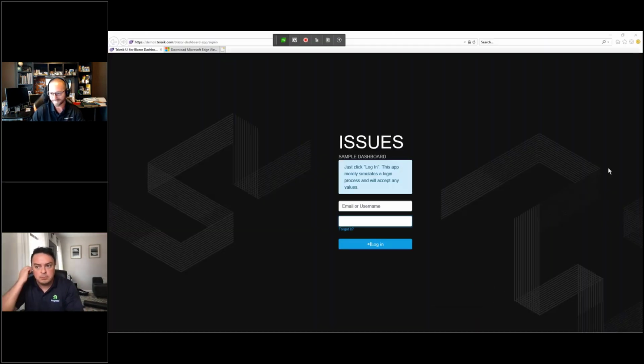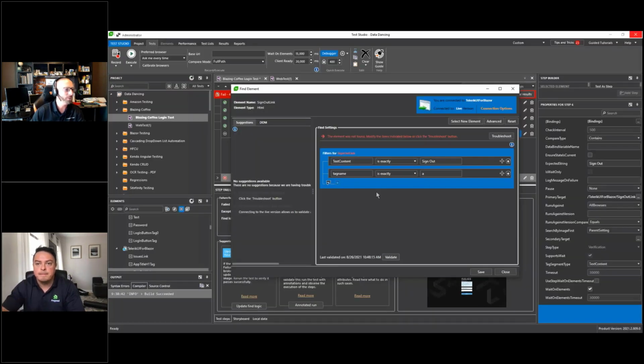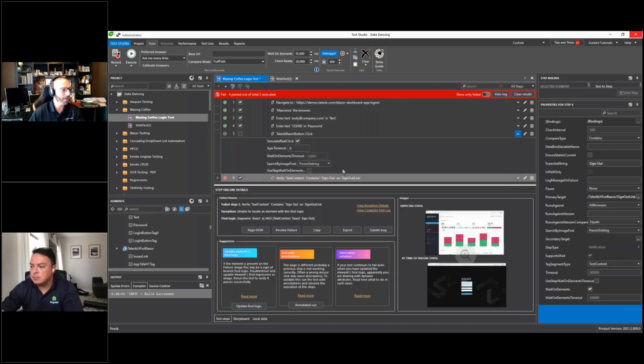Whoops. There we go. Doing it on one screen. Of course, I would suggest using a dual monitor if you're working with Test Studio, so you can have one screen with the browser and one screen with the tools, and that will even highlight elements for you and make it even easier to work with.